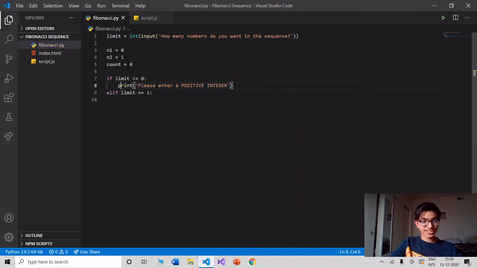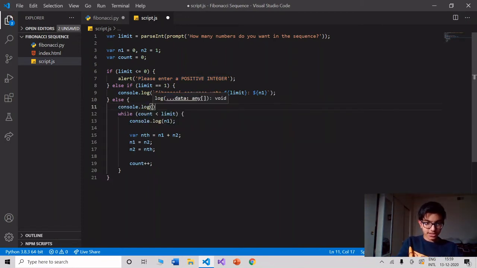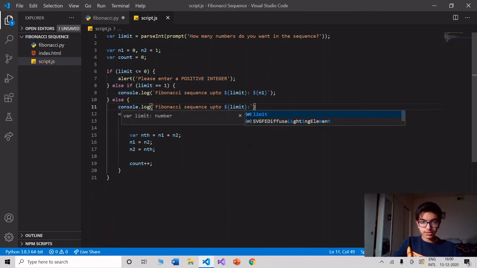Oh, I added a semicolon. Control C, Control V, but in this case, oh right, you have to use Python string concatenation. So let's see. Oh, by the way, let's put something right here which says Fibonacci sequence up to. Oh right, these are still in single quotes. Up to limit. There we go.